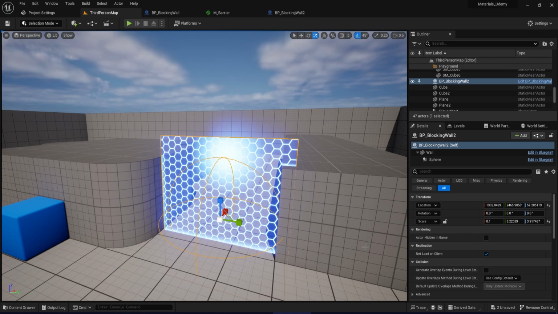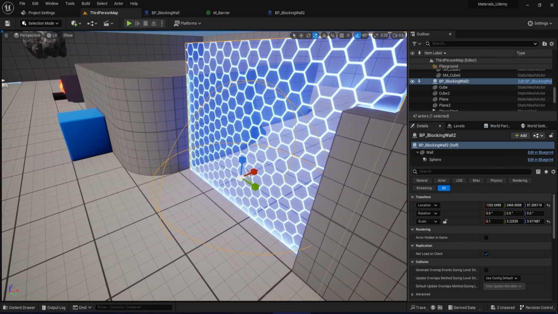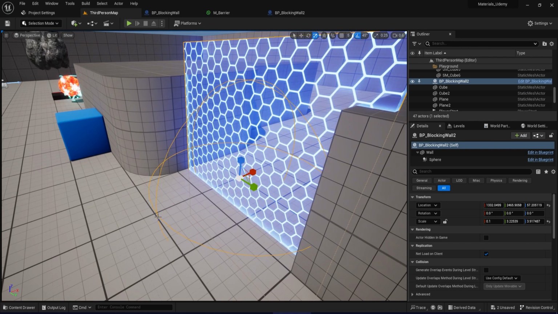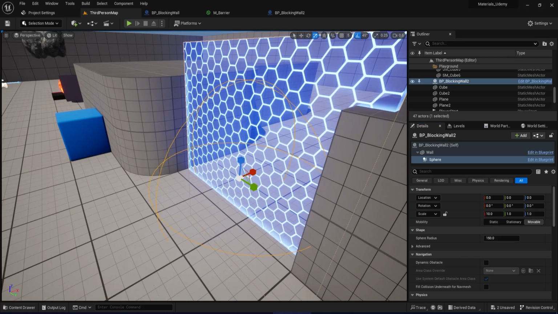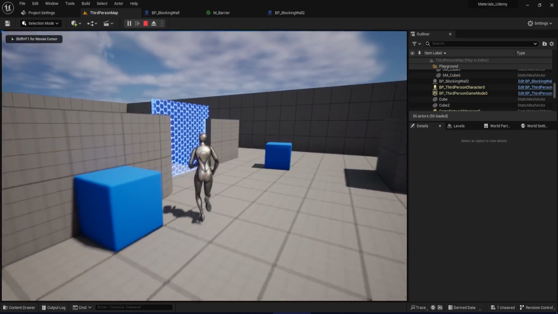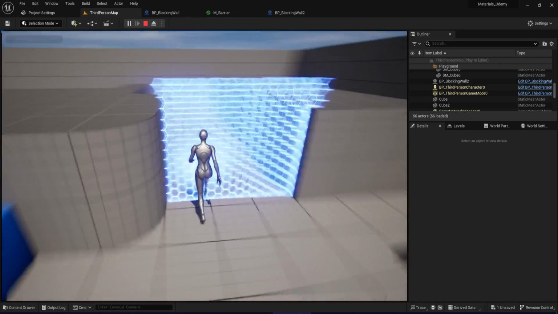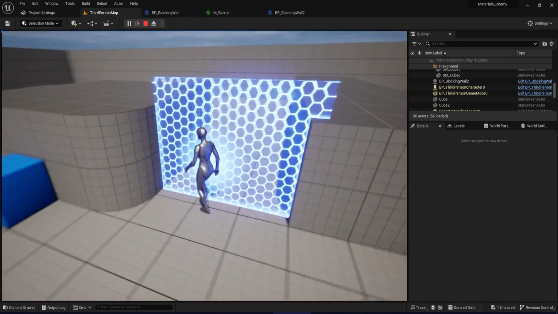I think it's because I left this parameter set, so don't do that. Now we can also adjust the sphere to encompass the wall. And let's see if it works. Go near the wall and it's glowing. Pretty neat. And that's it.